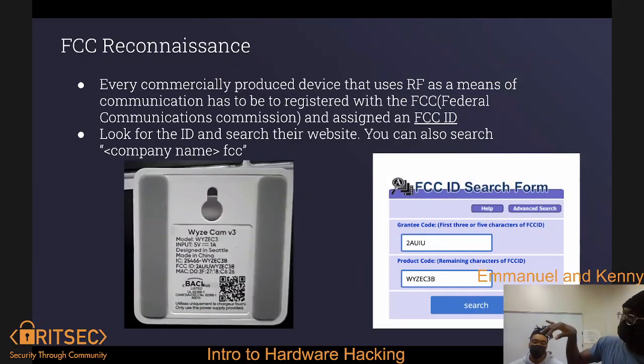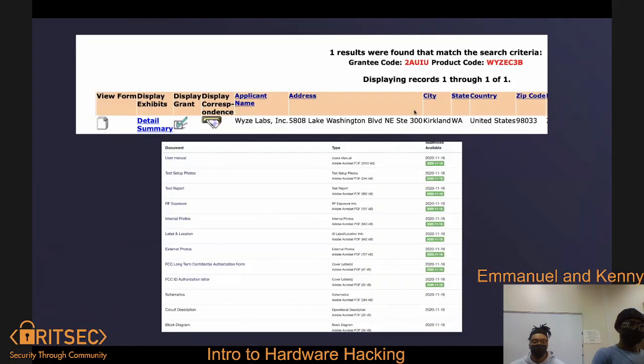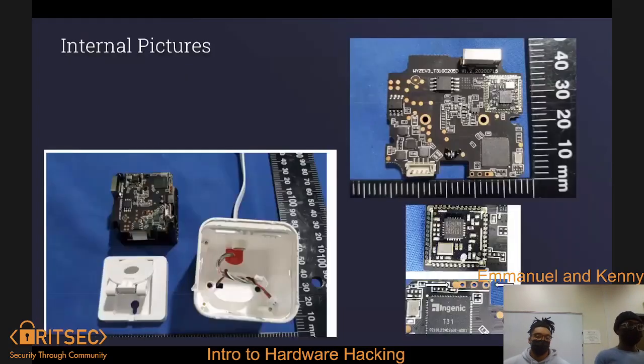In this case, it's right there, and you can just search for it. It would give you information that looks like this, but I went through that and it was nothing exactly useful. So what I did was just look up the company's name, Wyze Camera, and FCC. Then I found this, the second image, which gives me more information. The most important ones are the internal pictures.